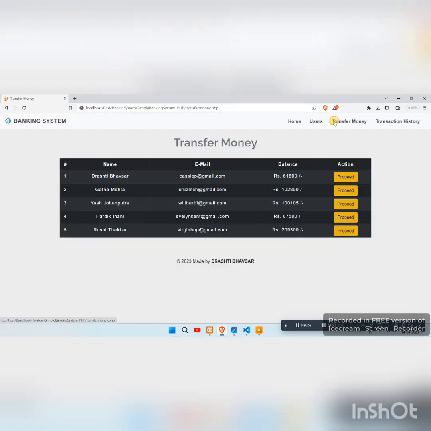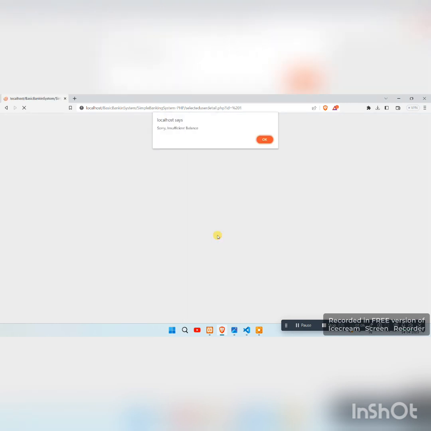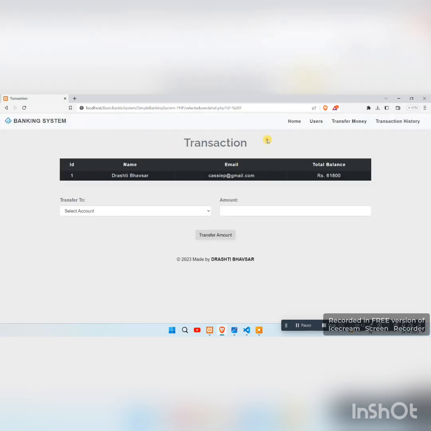Let's see if Trusty Bowser proceeds to send money. I want to send to Hardik Inani. I want to send a transfer amount of 70,000. This is the message from the database: sorry, insufficient balance. Because my balance is 61,800, I can't transfer more than 61,800.